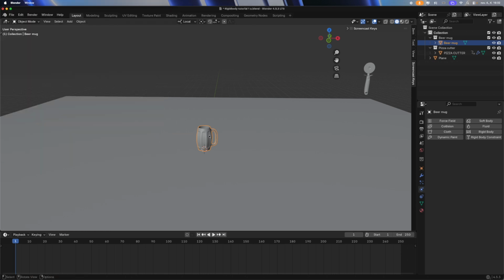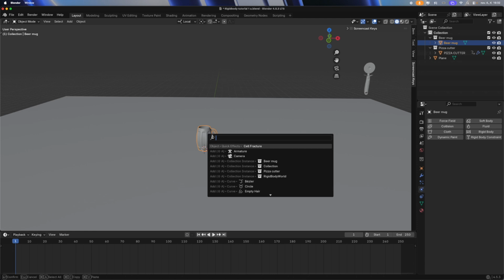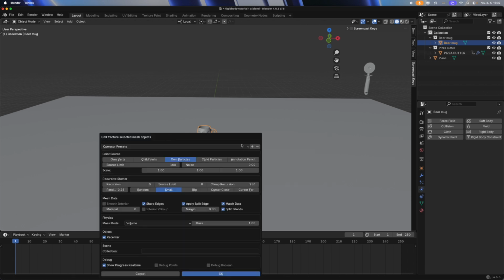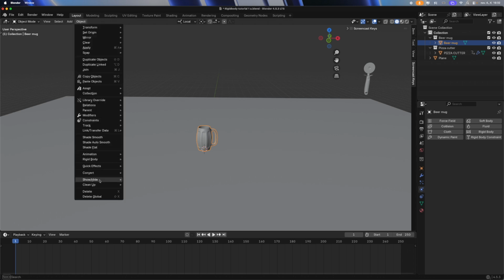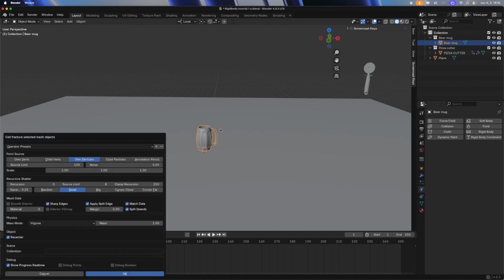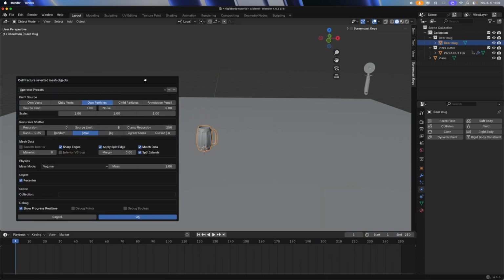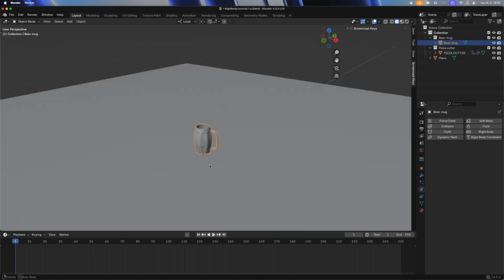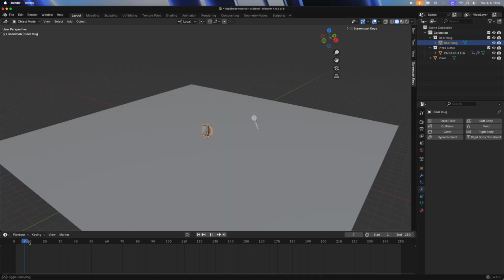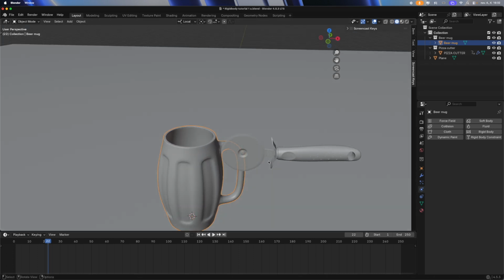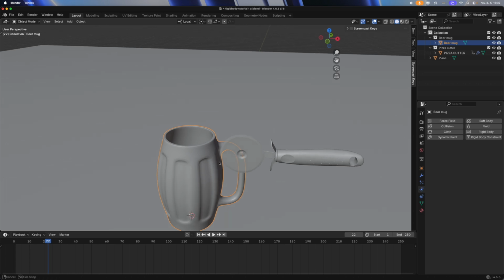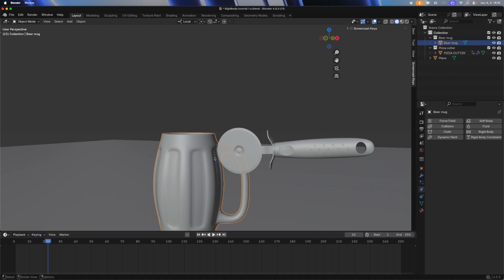And after that, if you press F3 on the keyboard, there's a cell fracture option if you start typing it in. You can also reach it from Object, Quick Effects, and Cell Fracture. And I want this to hit the mug on frame 22, but also I would like to create the cell fracture so that it fractures the object in this area more, where it hits the object.